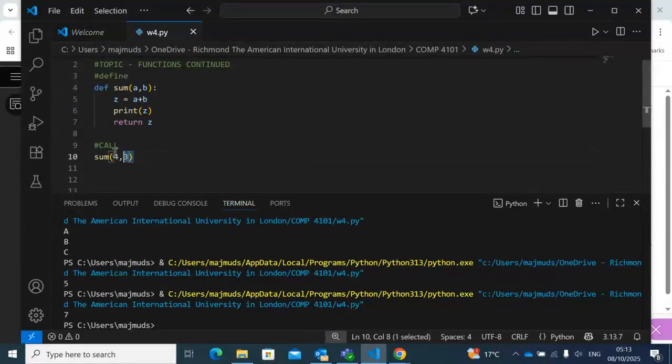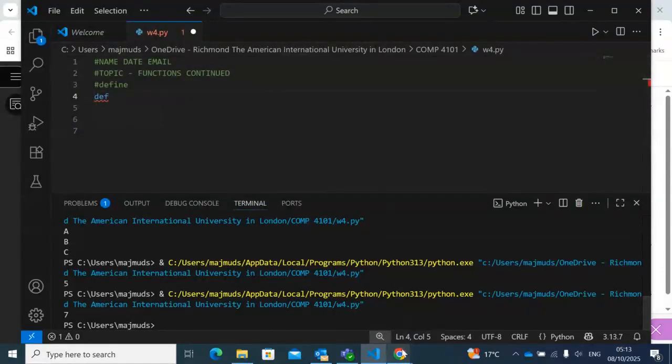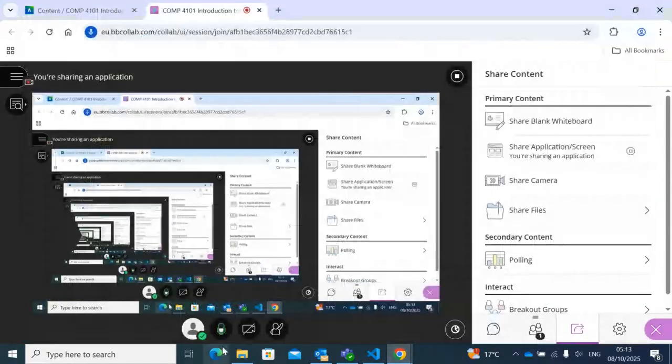So let's see some more examples. So let's see a function. Let me just see if it's recording. The volume is on because last time volume was not working.